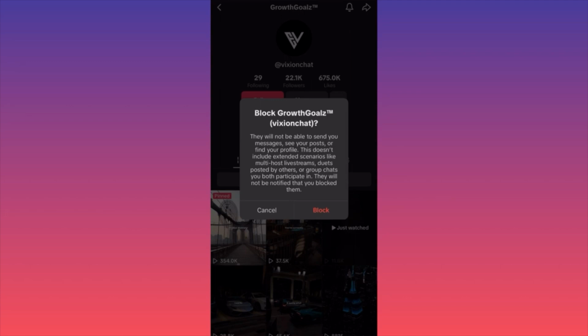Also, you don't want to be part of duets that are posted by others. You can create your own duet with somebody else and publish it, and the person you blocked is not going to see it because it's published by you. Don't participate in duets that are hosted and published by a third-party account, because you're going to be seen. This is how to block someone on TikTok.